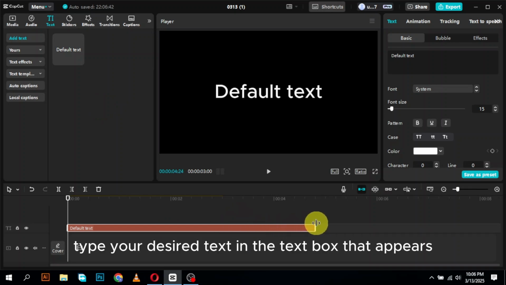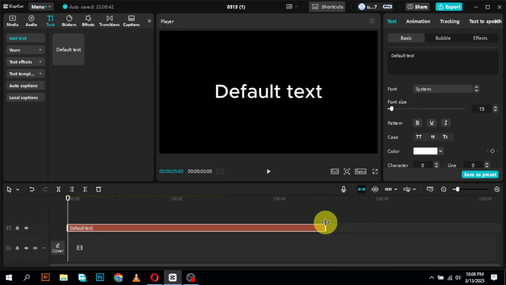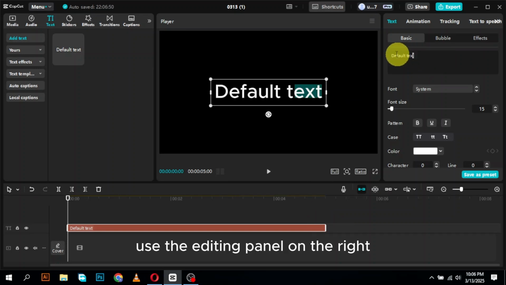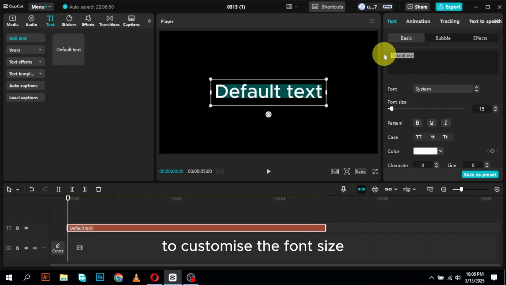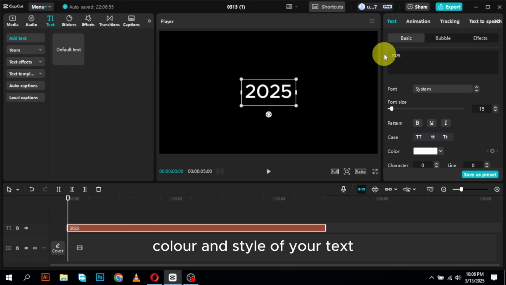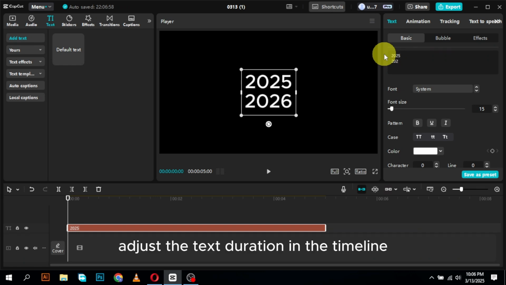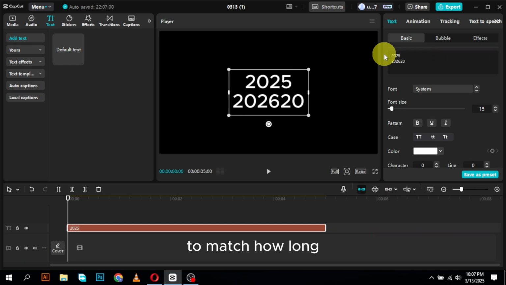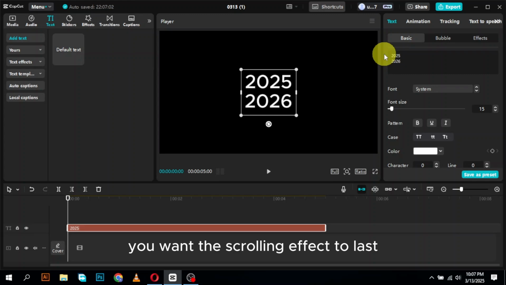Type your desired text in the text box that appears. Use the editing panel on the right to customize the font, size, color, and style of your text. Adjust the text duration in the timeline to match how long you want the scrolling effect to last.